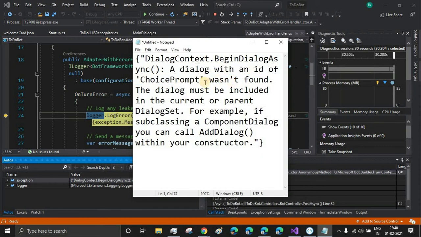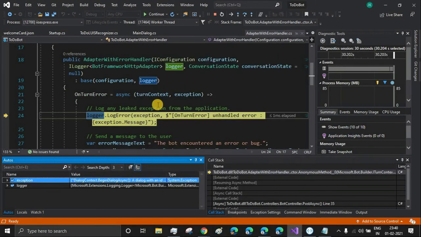So remember, whatever prompts you'll be using in your dialog, you'll have to initialize them in the constructor. So this is what it was asking. For example, if subclassing component you call add dialog, so whatever dialogs you'll be calling in the dialog class, that also you need to initialize in the constructor. So let's do that. Choice prompt.